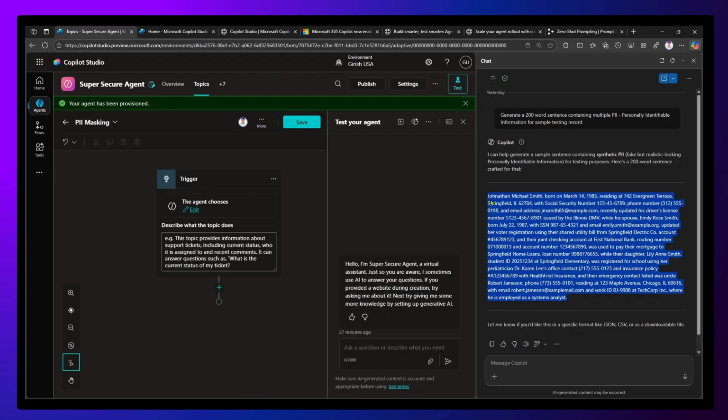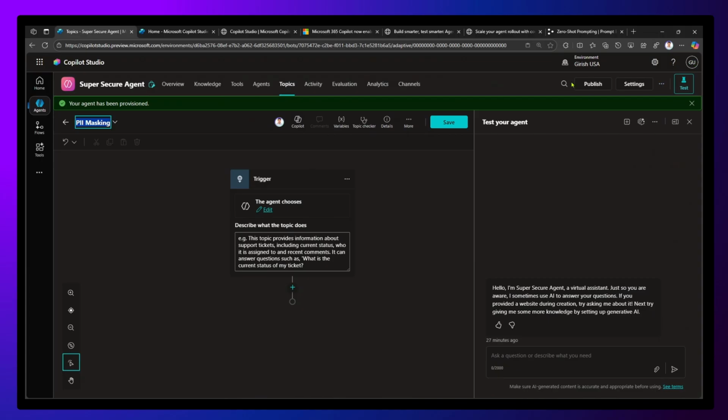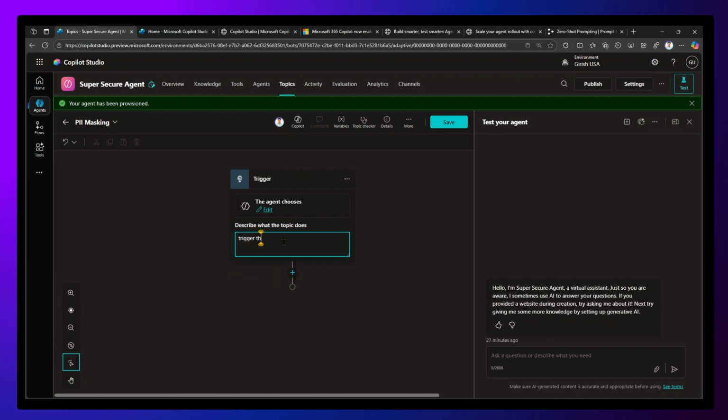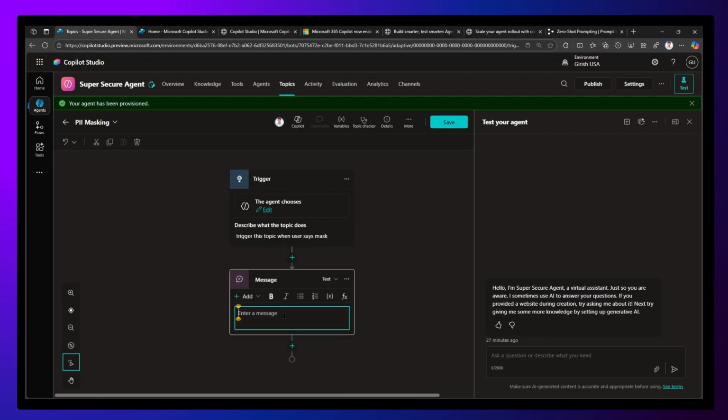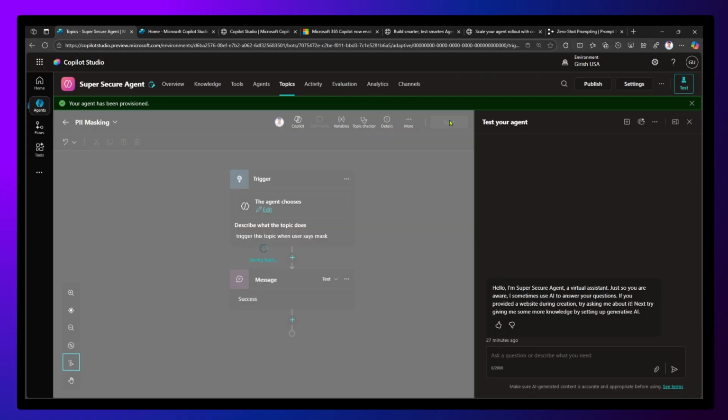So what I'm going to do is make use of this. I'll just copy this and close this Copilot. For PII masking, I won't write any specific trigger. I will just say trigger this topic when user says mask. Okay, I'll just make something up. So if the user says mask, then trigger this topic. I go to the new tab, I'll say send a message, success. First I will just test whether this particular topic works or not.